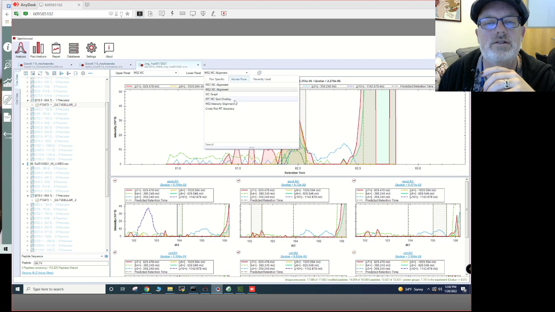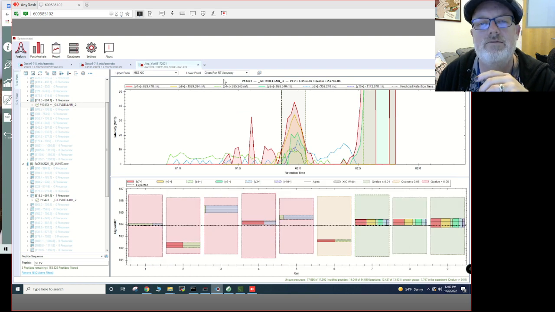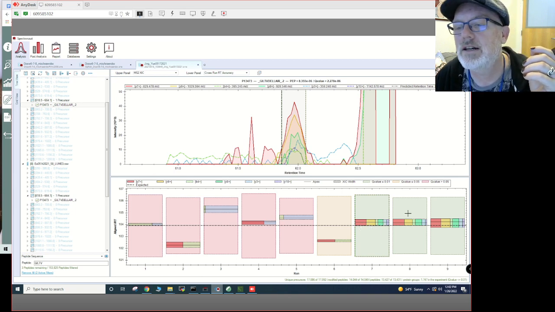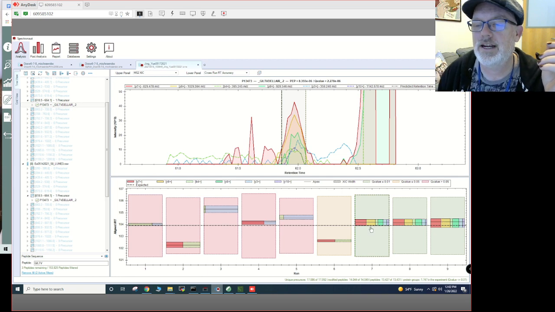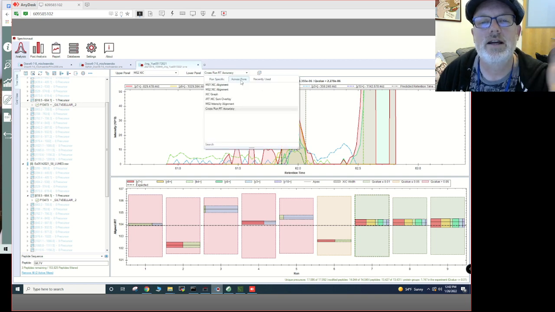MS2, let's do XIC, let's do cross run. RT accuracy, this one looks pretty good. So you see how these boxes are kind of lined up here. They're green. They're all kind of together, where they're kind of all over the place in the other one because there's really no evidence for it.